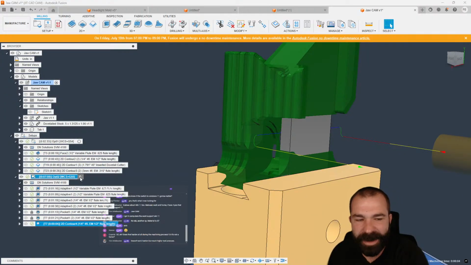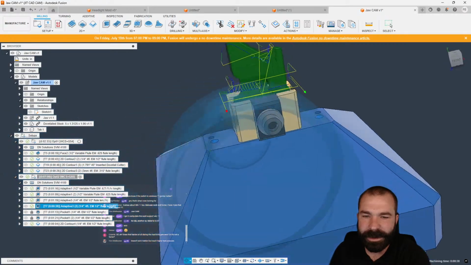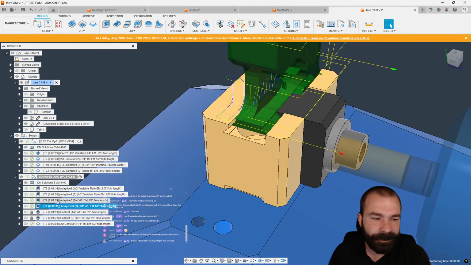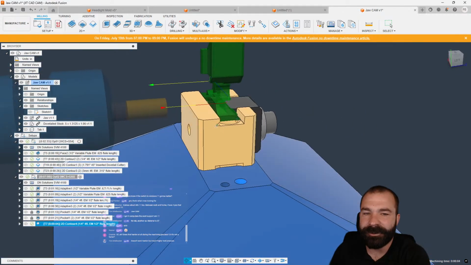And once again, if I hit activate on my setup, my tab is now gone. But if we look at our tool paths, you're noticing that my stock is still there. And then we get to that point of cutting off the tab. And then there's cutting off the tab, right?